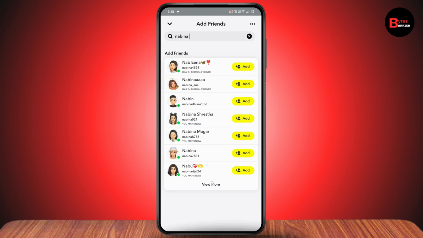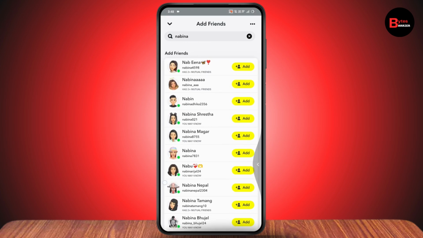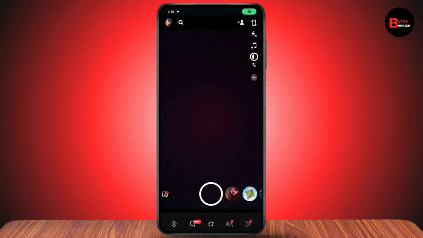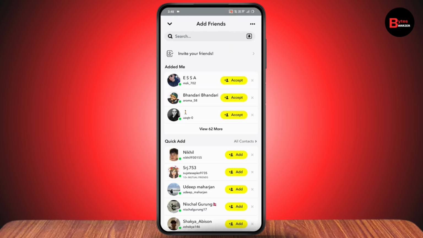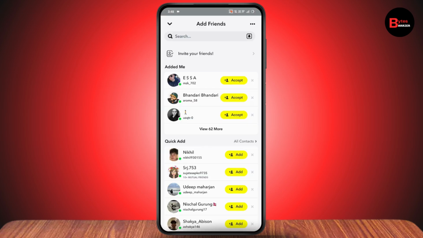But if you don't get the account right here, then what you need to do is simply ask the person to send their username or their mobile number, because we don't have any other option to find someone on Snapchat without the username or number. Or you can also ask for the QR code so that you can scan the QR code by going to the top right. You will have the QR code section, and you can just simply go with your gallery's photos and select the QR. I mean, add that person.